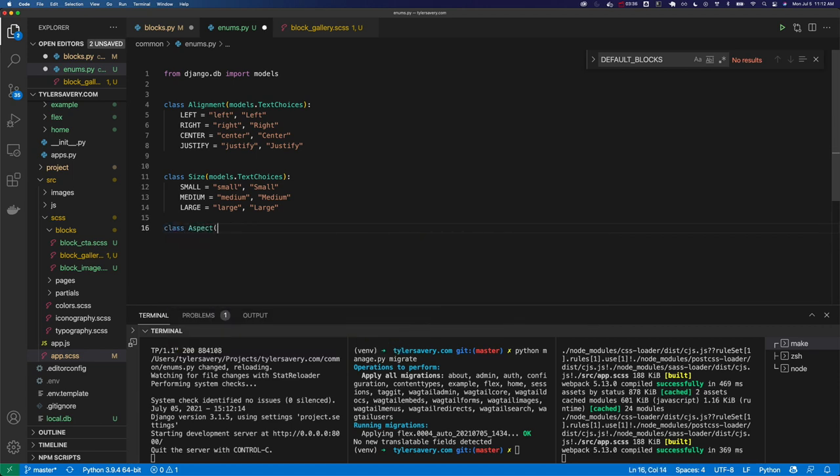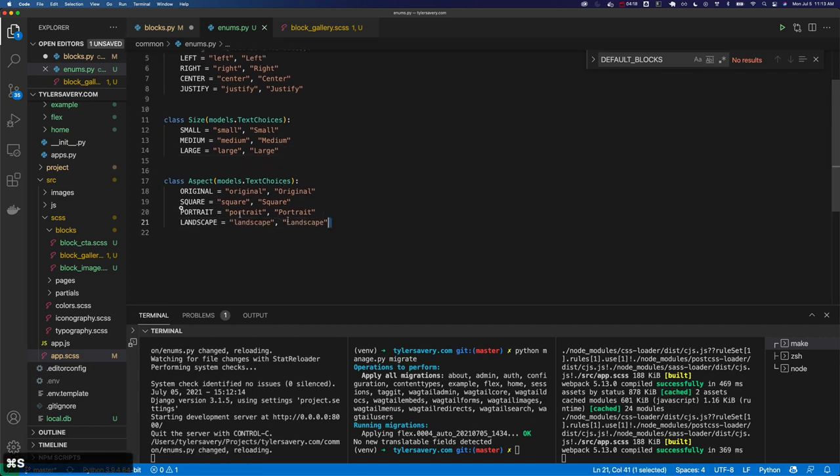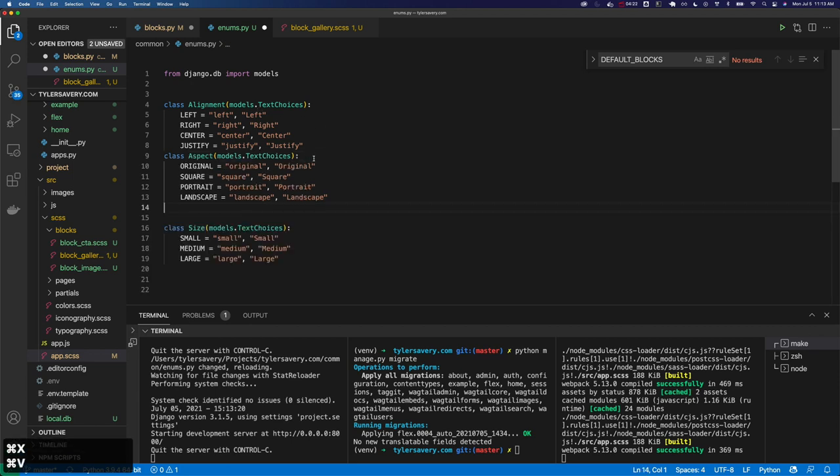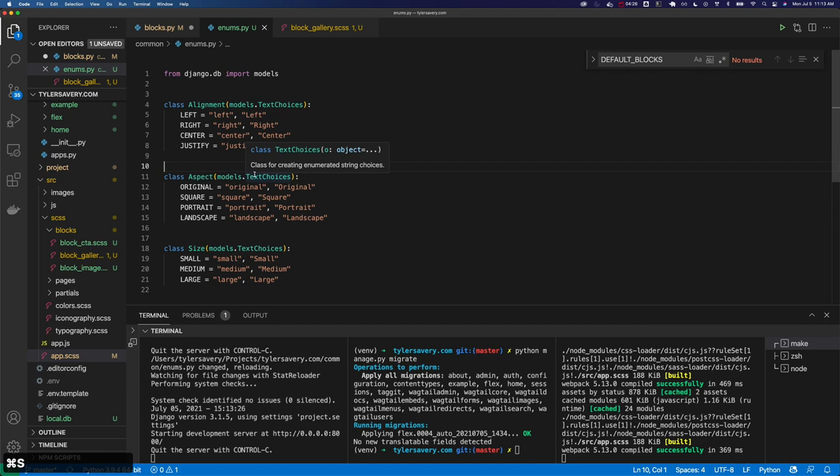Lastly, we're going to make aspect, and it's also models.TextChoices. What do we want for this? Let's have original. That's like we want to use the original aspect ratio of whatever images we put in. And we have to give it a value and a label. That's the label. Let's do square, so we'll crop everything to a nice square. Portrait. Landscape. Hey, there we go. It helped. And to keep our alphabeticalness happening, this will go right here. We'll save, and everything's groovy.